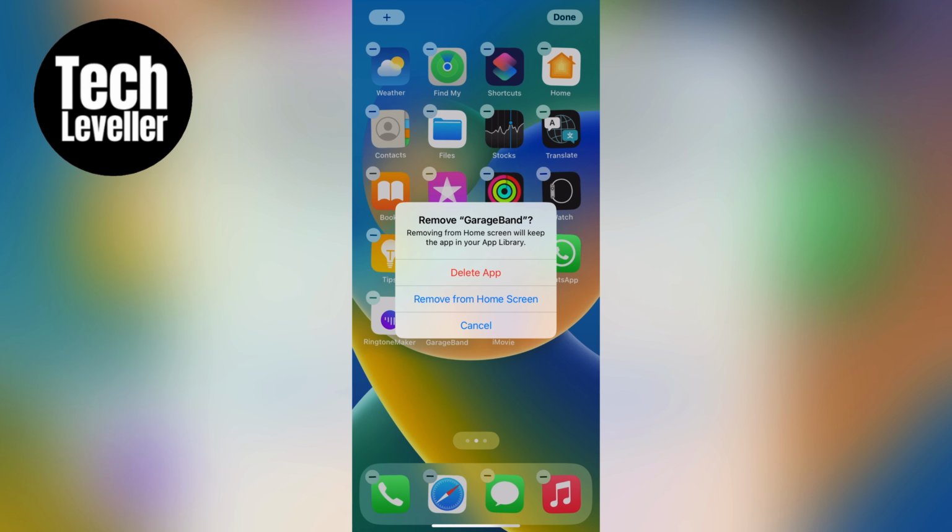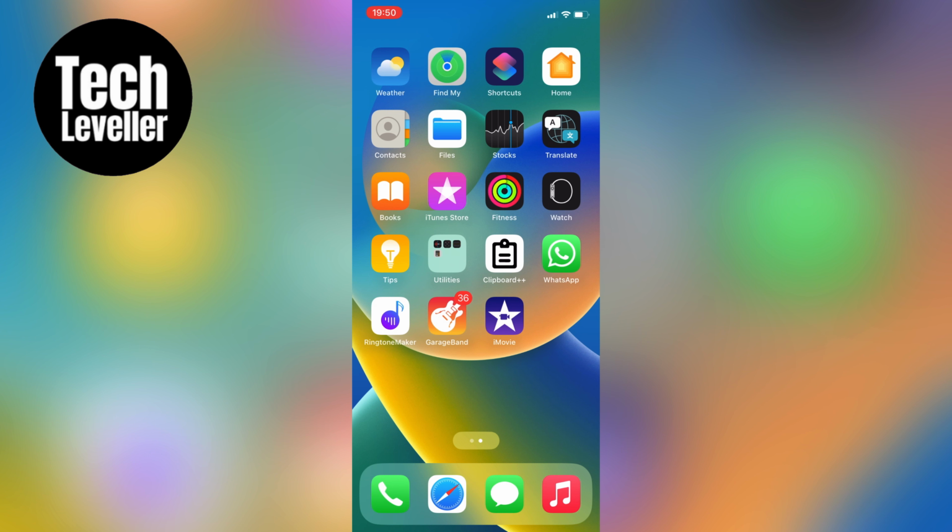from your iPhone. It's important to keep in mind that deleting some pre-installed apps can have an impact on some phone features, but with iOS 14 and beyond, all pre-installed apps can be deleted. Don't worry though, you can always re-download any app from the App Store.